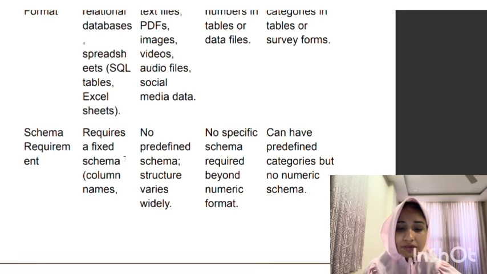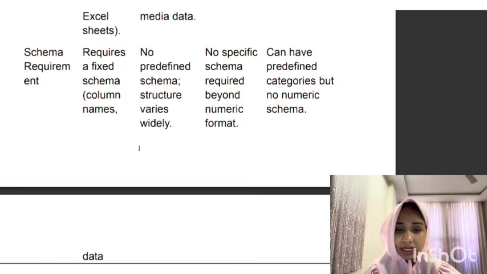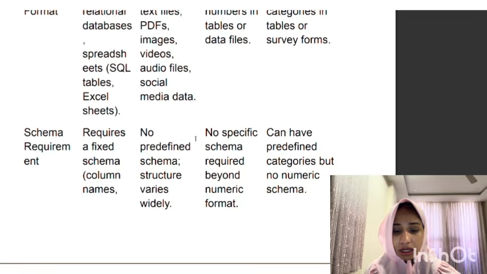Now requires the fixed schema, means column names, data types. So this is a fixed schema. No predefined schema. Structure varies widely because it is unstructured. It does not have any structure. So no predefined schema. No specific schema required beyond numeric format. Can have predefined categories but no numeric schema.